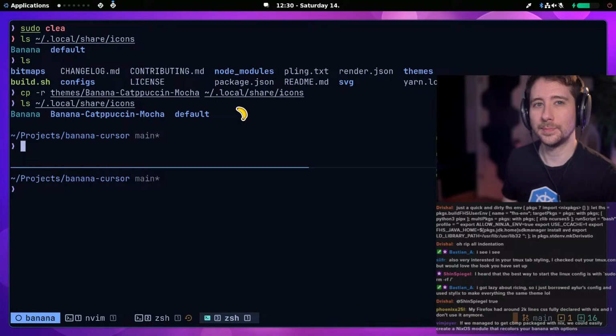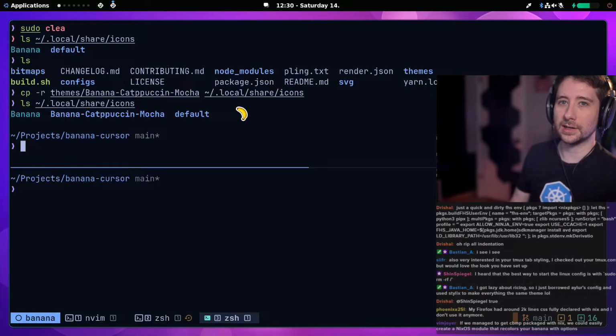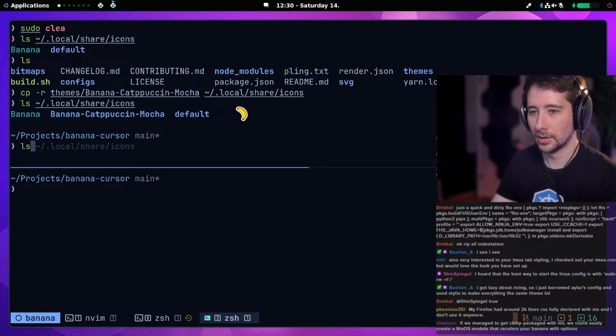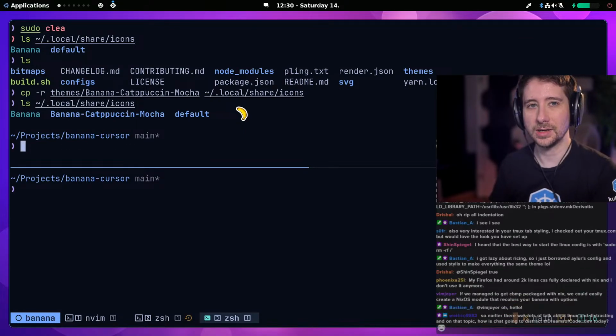If we manage to get CBMP packaged with Nix, we could easily create a NixOS module that recolors your banana with options. That'd be so cool. Rather than just having zips or tars or whatever they are.